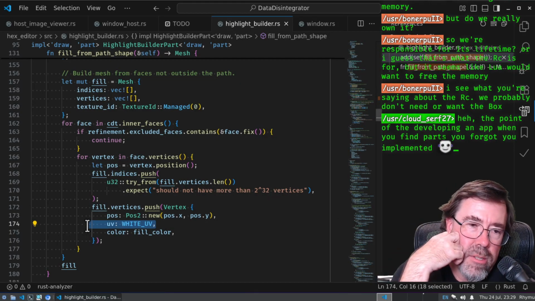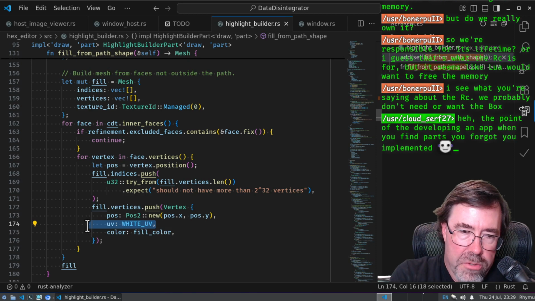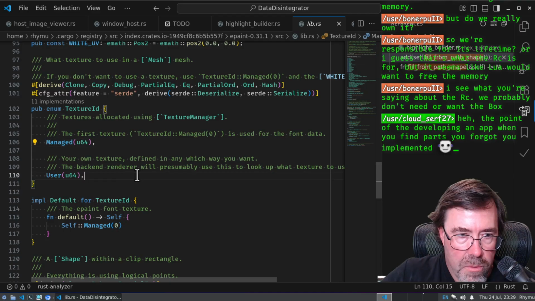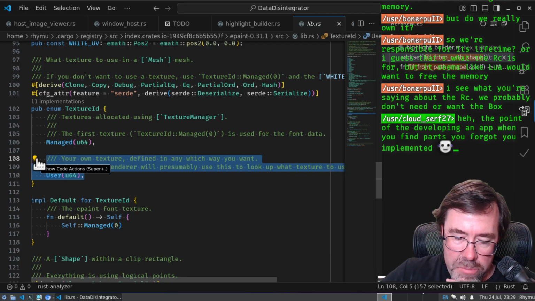If it's a solid color, you're not using a texture, you're just using a... Right, that's right. This is exactly what I'm doing. I'm not actually using a texture, so I'm reusing the managed texture. It says I can have my own texture, though. So maybe what I need to do is load the other project where I actually use WGPU directly.